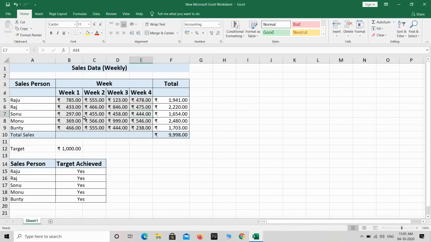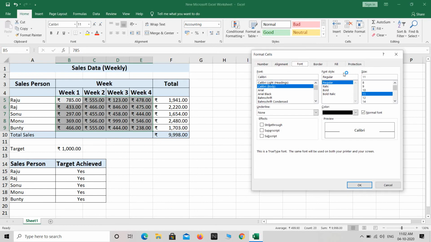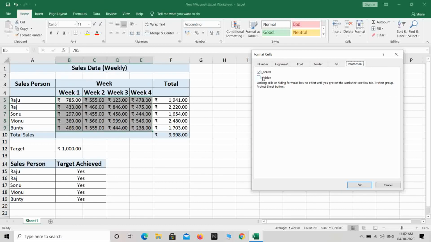But what if I want to keep other things constant while this area is editable? So I'll first select this area which I want to keep unlocked after giving it a password. I'll go to the home tab over here, and then I'll come to the font section in which I'll find this option, this. Click on that and you will find a tab called protection. Go to this tab. Here you will find two options, locked and hidden.